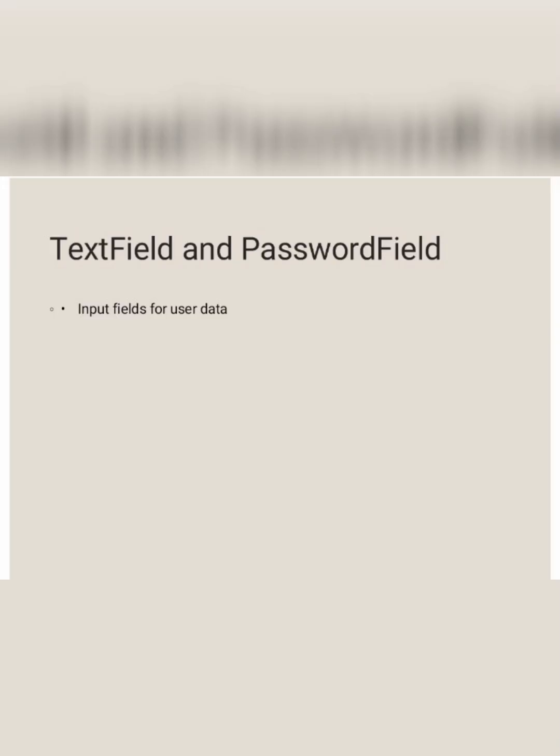Text field and password field. In any application that takes user input, form fields are essential. In JavaFX, two commonly used input controls are text field and password field. Those controls allow users to enter data into your application and they are foundational for building login screens, search bars, registration forms, and much more.